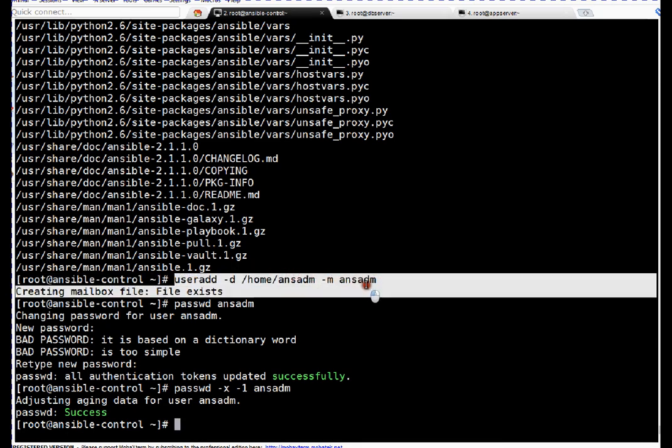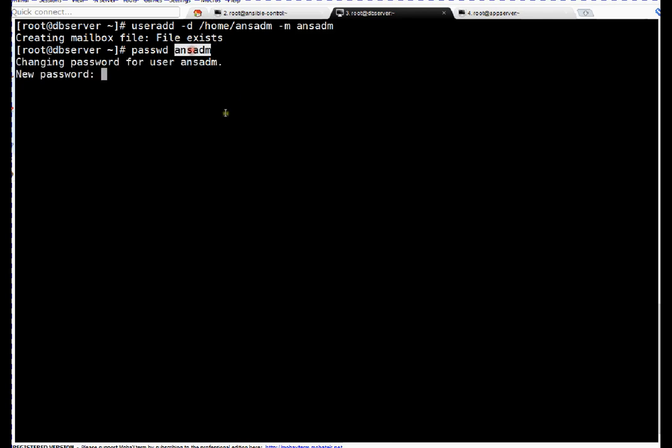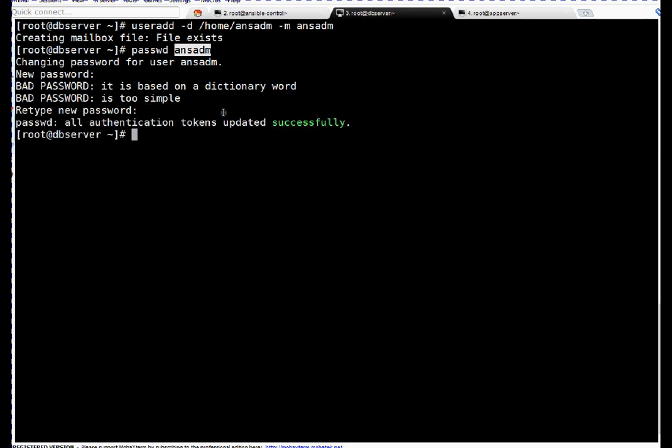I will follow the same steps on the other servers. This is my DB server, which is an Ansible client. I'm adding the user and setting a password now. So friends, the ANSADM user needs to be created on the clients as well as your control server, because with this user, Ansible will communicate over the network. Similar thing here, set it to non-expiry.